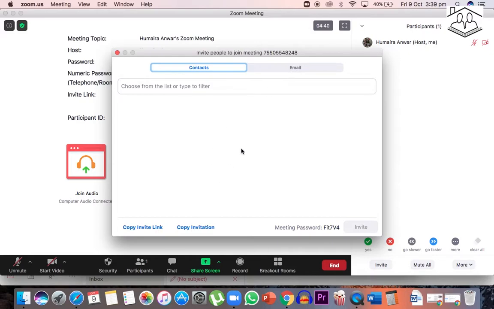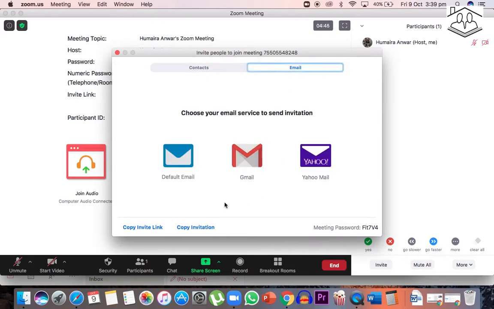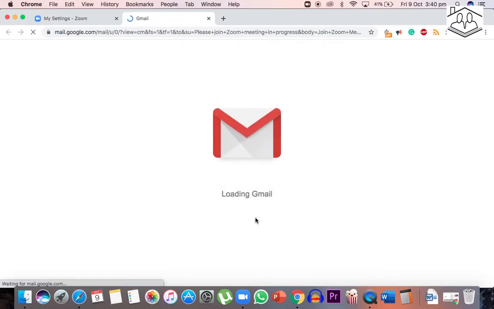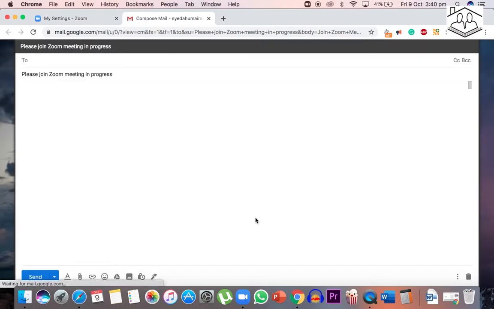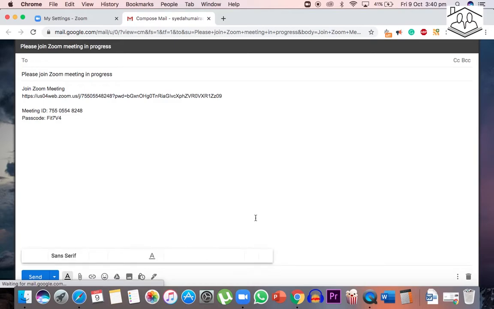The third option of inviting that Zoom gives you in this dialog box is the email. So for example, if I directly click on Gmail, what it does is compose an email for me in my Gmail. So I do not have to do anything. See, it automatically opens my compose box, and I can invite anybody I like.